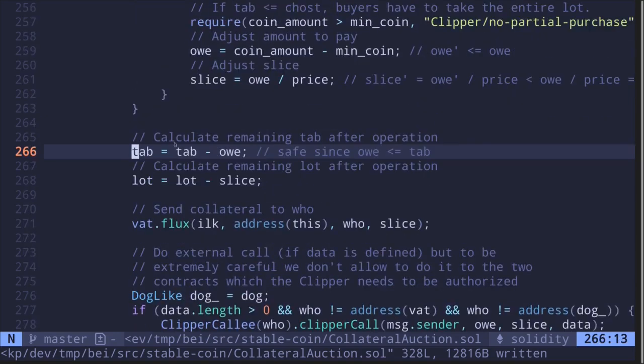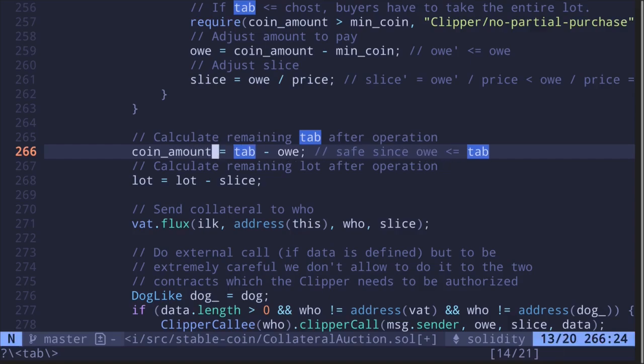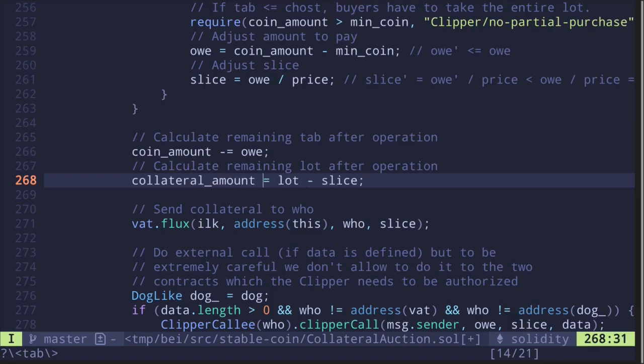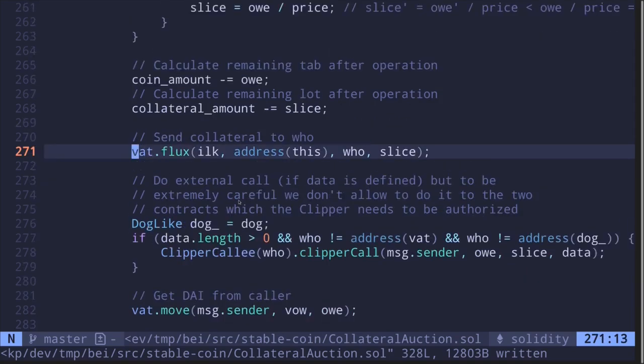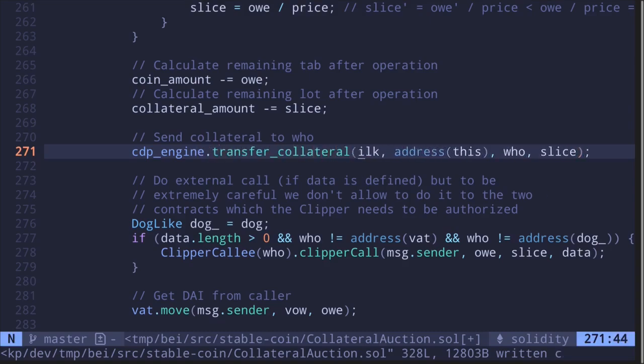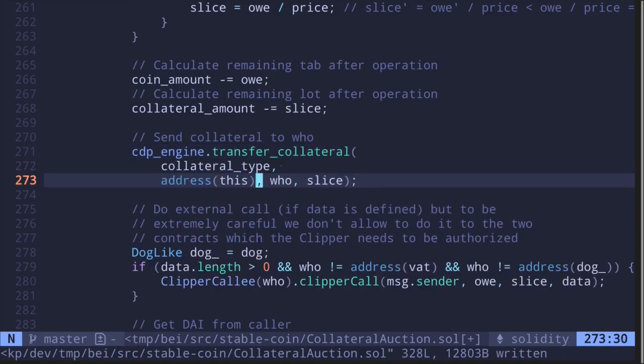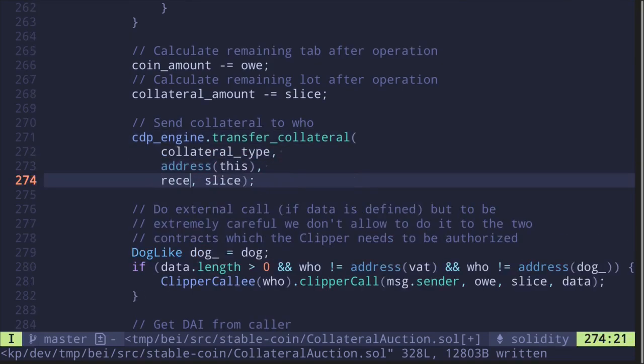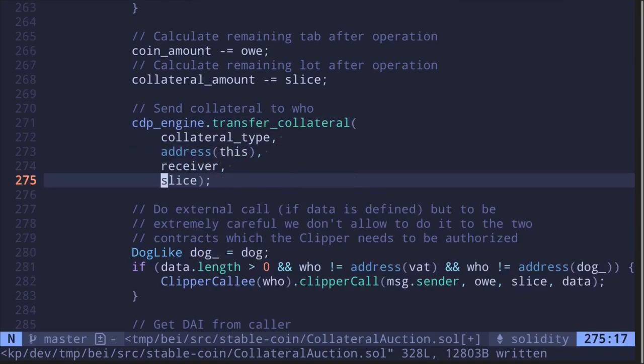Next, it updates the local variable for coin amount and collateral amount. Coin amount is minus equals O, and collateral amount is minus equals slice. Next, it calls the CDP engine to transfer the collateral. CDP engine dot transfer collateral for collateral type from address this to the receiver specified by the input for the amount slice.